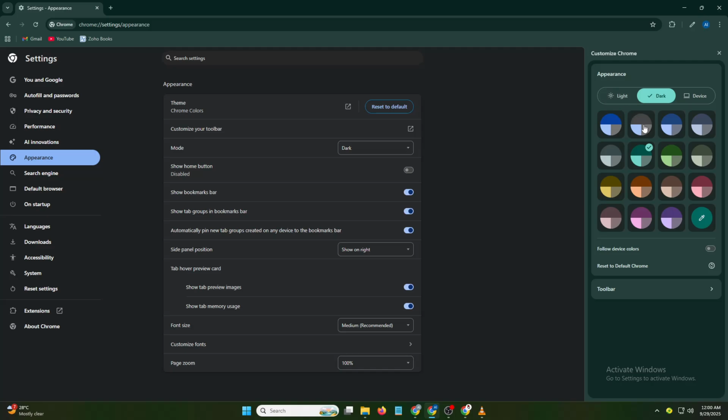Changing the color theme on your Google account is quick, fun, and gives your workspace a fresh, personalized look.